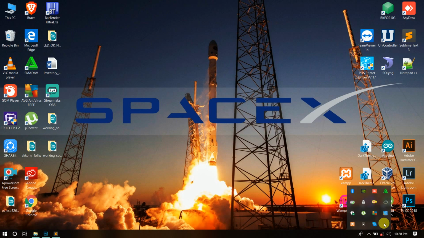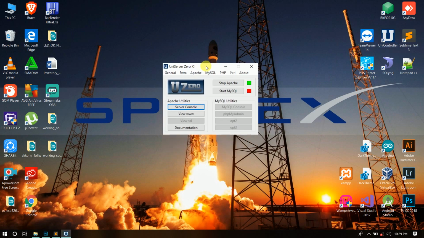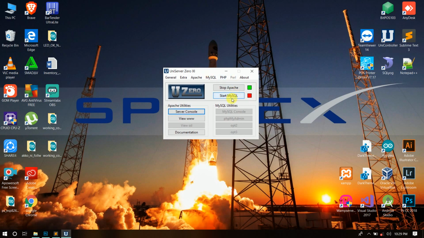okay, so our Uniserver, this one, is not running in here. So we're gonna double click. Okay, so it's running in the background, but as you can see, the MySQL is red, so our server is not servicing. So we will start our MySQL by pressing this button just once. Our target is to make this MySQL green. By clicking it, it will turn on. So our server is already working.